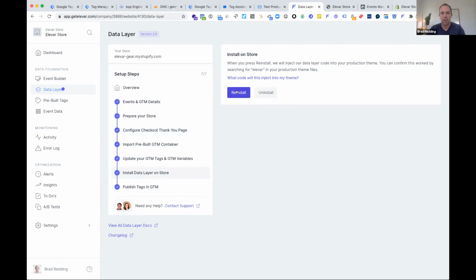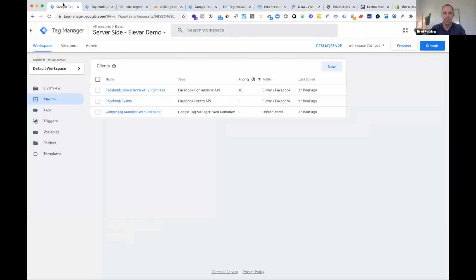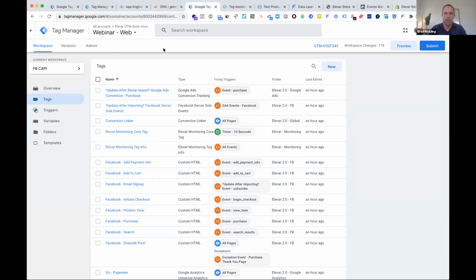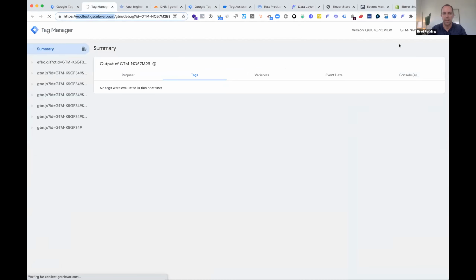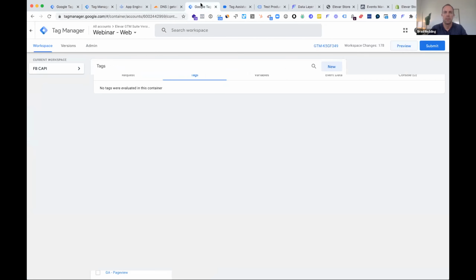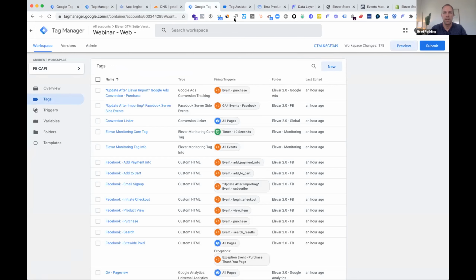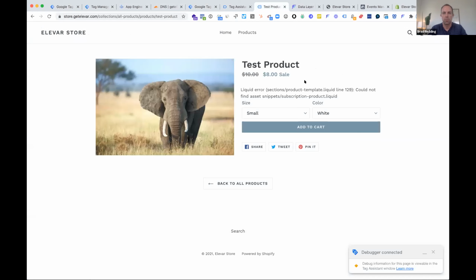This is done already. So at this point, the data layer is live on my store. I have my server-side container. I have my web container. I'm going to put them both in preview mode. So we'll put our server-side container in preview mode here, and our web container is already in preview mode. And let's just go through and browse the site. And we'll check our Facebook Business Manager and see if we start to see some conversion API events go through.